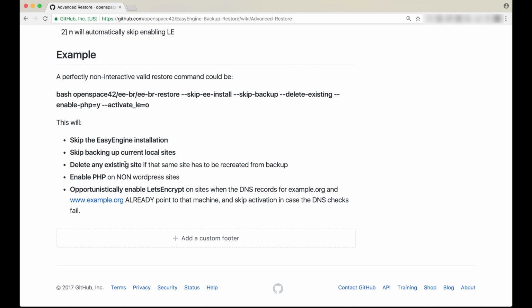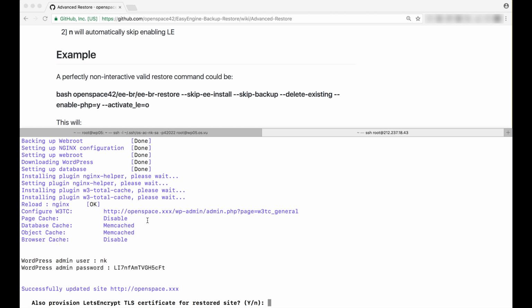If you're not convinced by something, you just want to correct something, it's going to delete all the websites we're now restoring, and then restore them. It's going to automatically enable PHP on all non-WordPress sites. That's usually something that's not destructive in any way, even on static HTML sites, so it doesn't hurt to enable it. And it's going to opportunistically enable Let's Encrypt. So if the DNS settings check out, it's going to enable it. Otherwise, it's just not even going to prompt you. It's just going to go ahead and not do it.